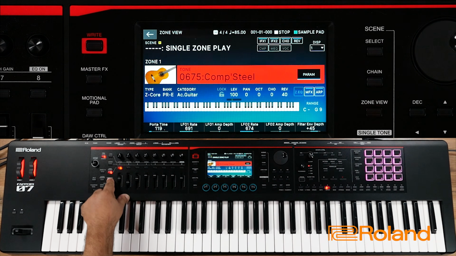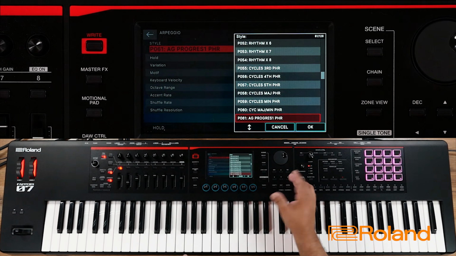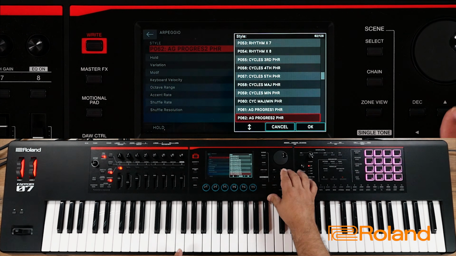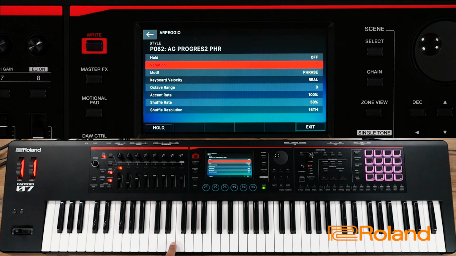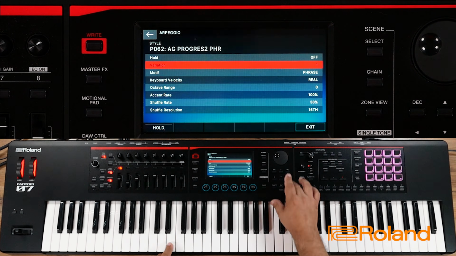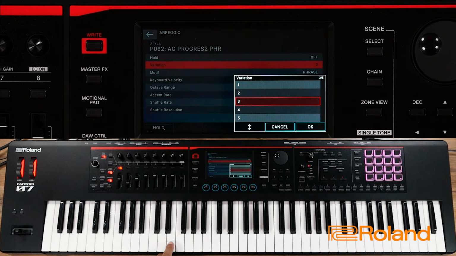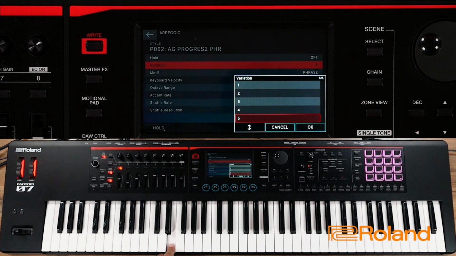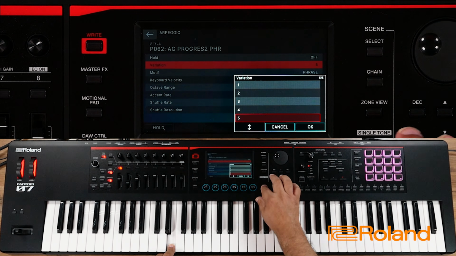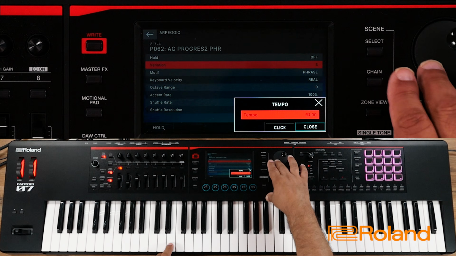All right, go back into arpeggio and let's pop this open just so I can see. And there's another one, a different phrase. I'm going to put this one at number 1 and experiment with this one. Let's keep it in E. Okay, and this one, let's go to variation 3. Let's go to variation 5. And I might want to adjust the tempo on this one.